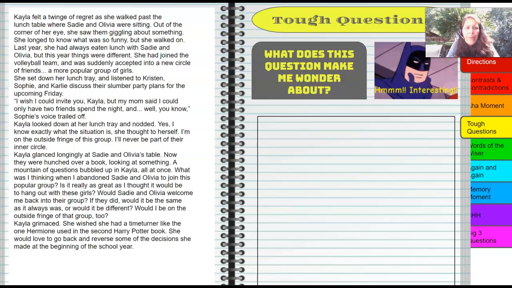She set down her lunch tray and listened to Kristen, Sophie, and Carly discuss their slumber party plans for upcoming Friday. I wish I could invite you, Kayla, but my mom said I could only have 2 friends spend the night, and, well, you know. Sophie's voice trailed off. Kayla looked down at her lunch tray and nodded. Yes, I know exactly what the situation is, she thought to herself. I'm on the outside fringe of this group. I'll never be a part of their inner circle.